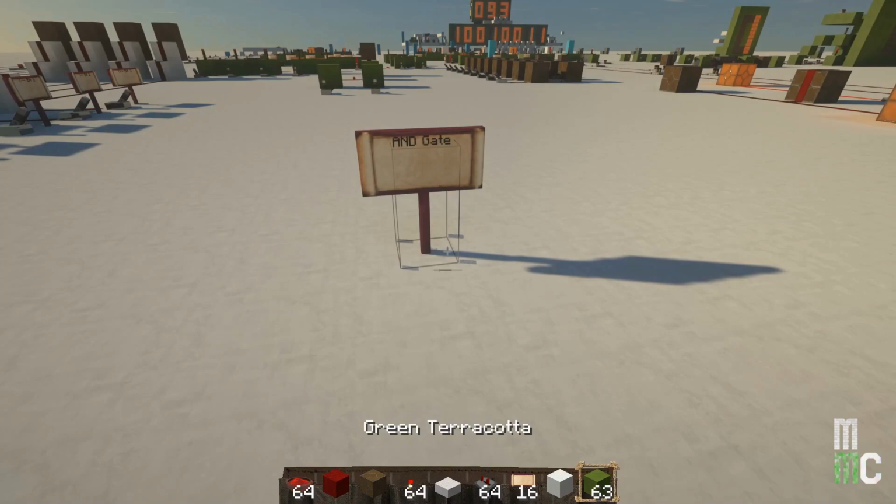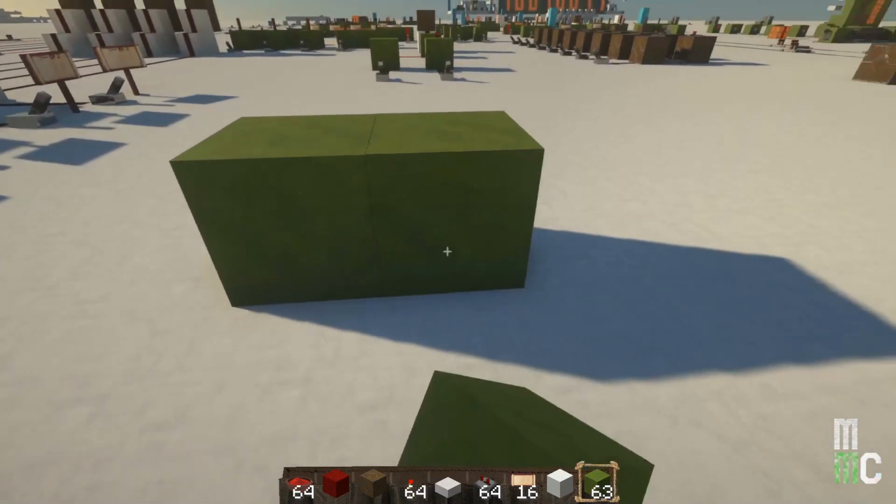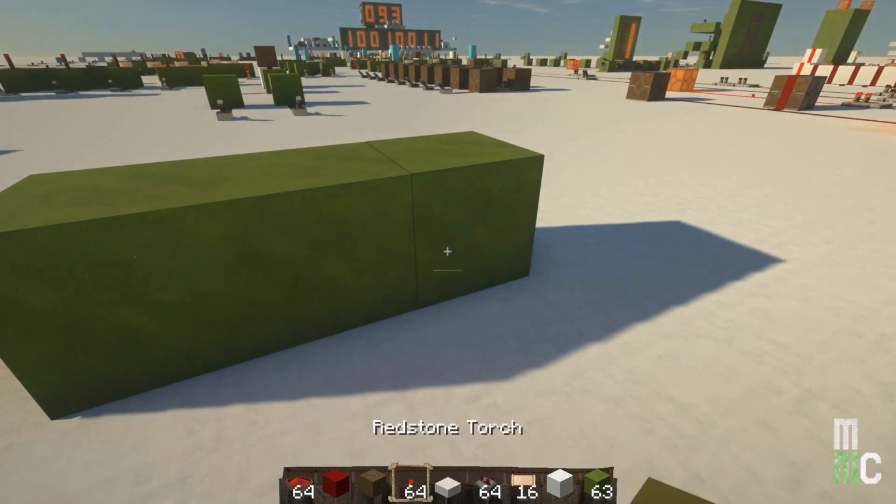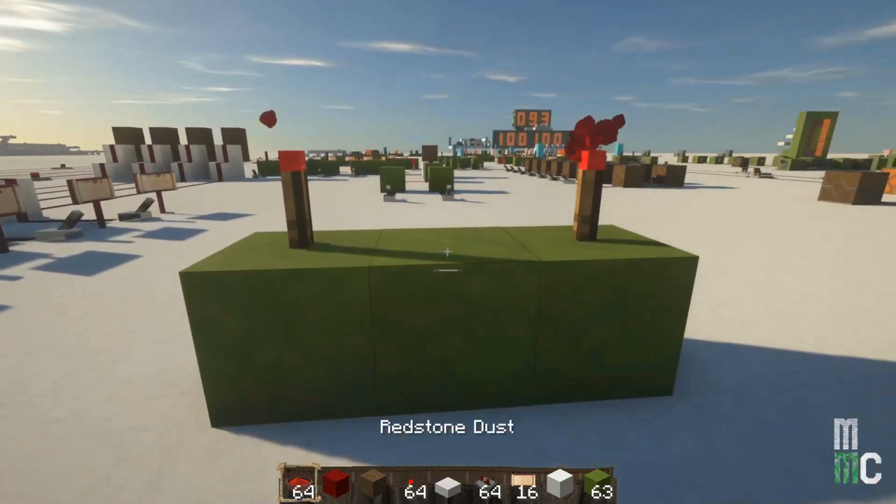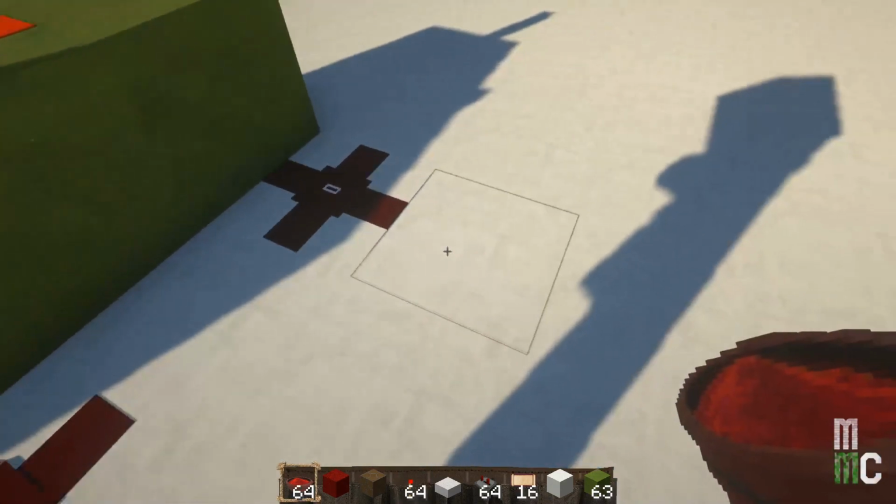It is, of course, 3 blocks, 2 torches, and some redstone wire.